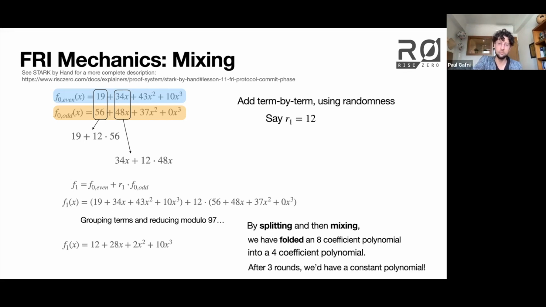So if we repeated this process a couple more times, we would go from 8 coefficients to 4 coefficients, and then to 2 coefficients, and then to a single coefficient. So we'd have a constant polynomial after 3 rounds of folding.